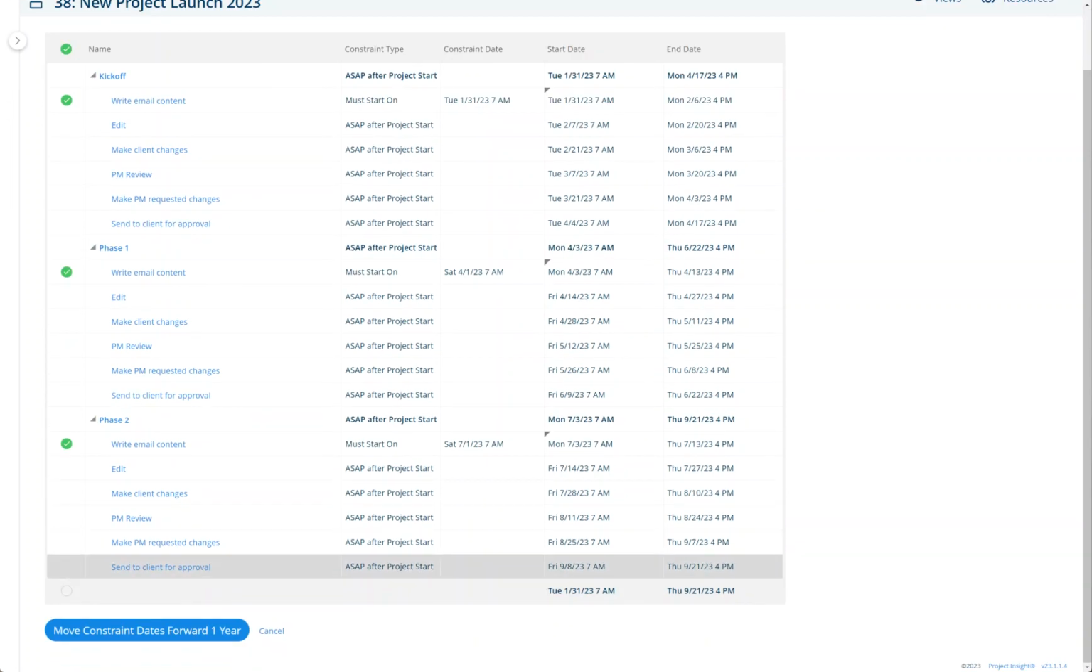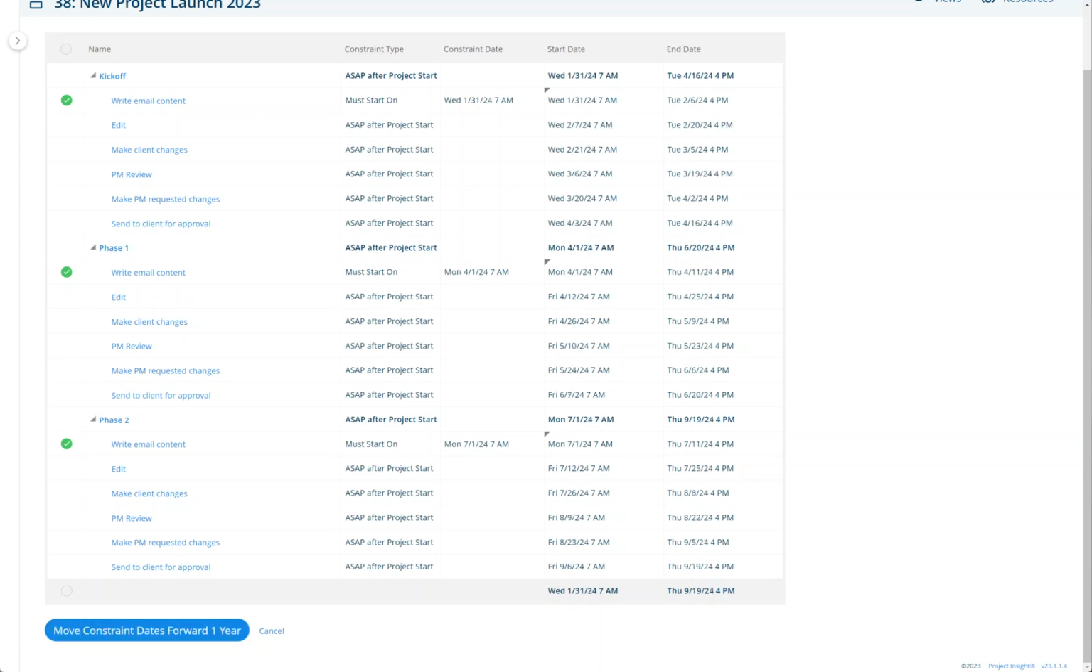So I'm going to go ahead and choose Move Constraint Dates Forward 1 Year. Alright, as you can see, those dates have been set and are now 2024. So now when we go ahead and move this going forward, it's going to keep into the 2024 year.